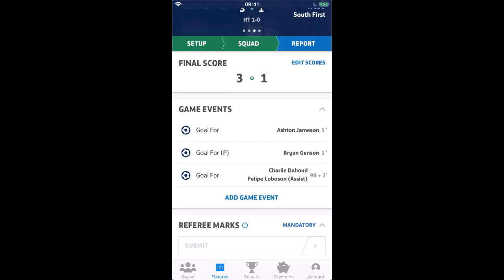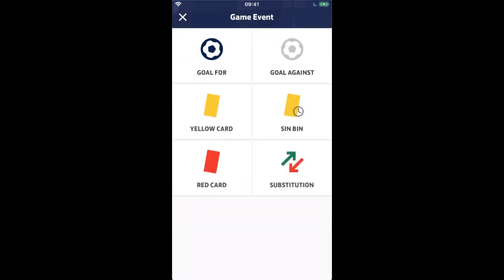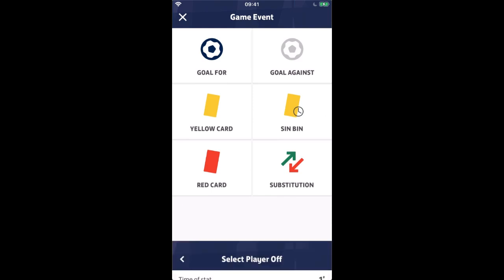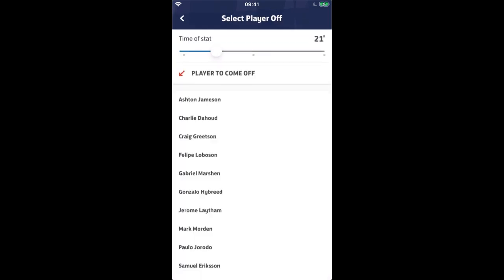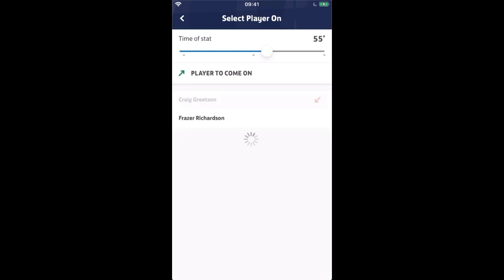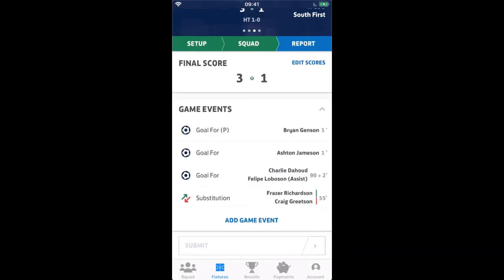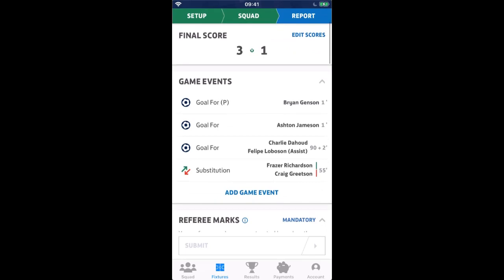Also, what I can do if I add the game event, I can add in maybe yellow card, red card, a sin bin, and also a substitution. So I can set the time of the sub if I want to, and I can say Craig came off and Fraser came on. And again, that feeds back into my game events there. So you can see a nice little trail of events, and it does put them in order once you come back to this after the game. So don't worry about doing them in order at the right time.